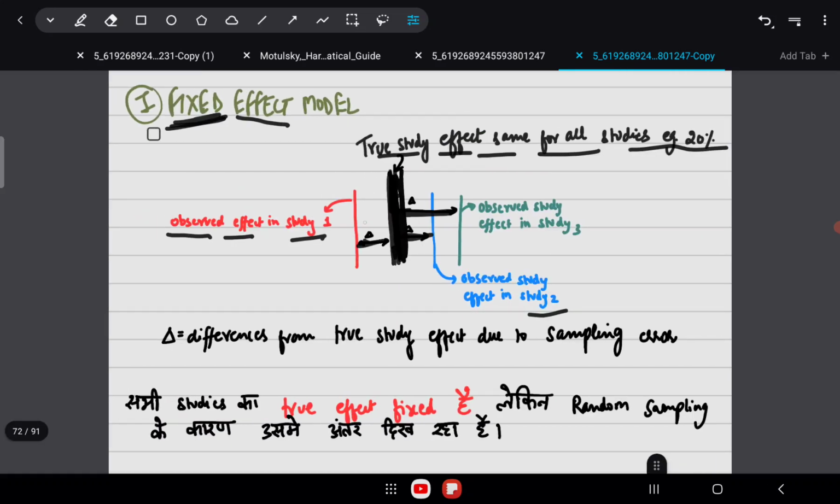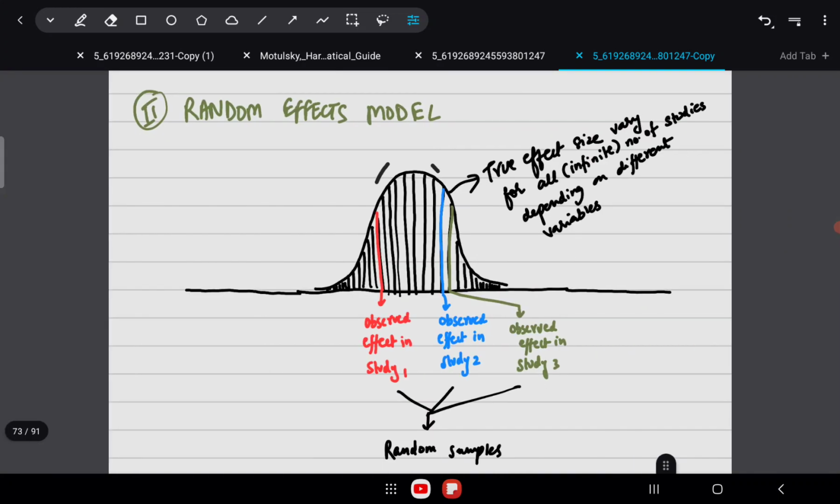The true effect size was a single line, so the true effect size was fixed. But in random effect modeling, the assumption is that the true effect of the drug itself varies from study to study. How is this possible? It is possible because different studies have different variables. Different studies may have different age group patients, or different studies may have different doses of the intervention.